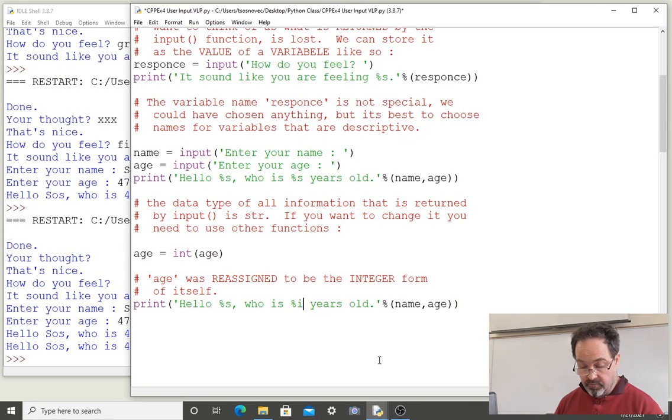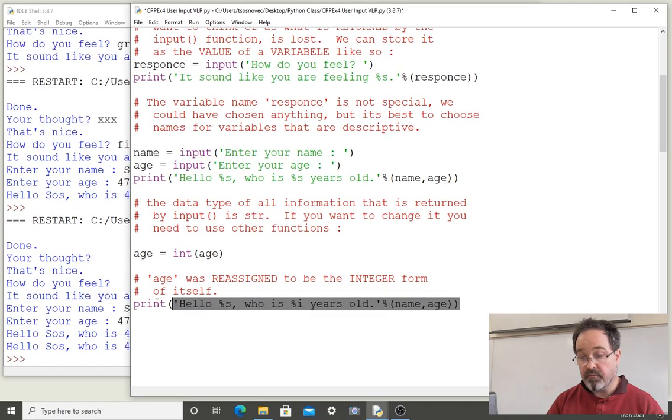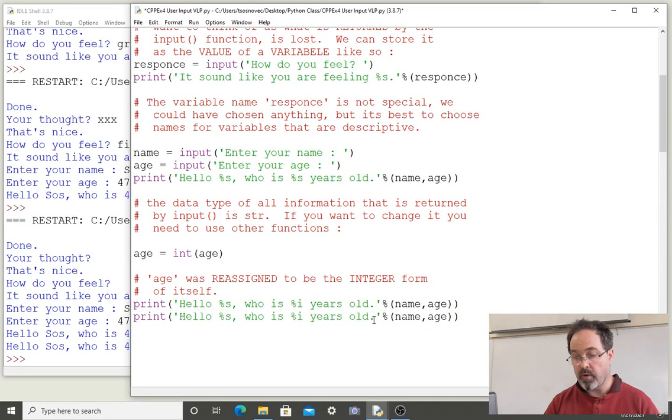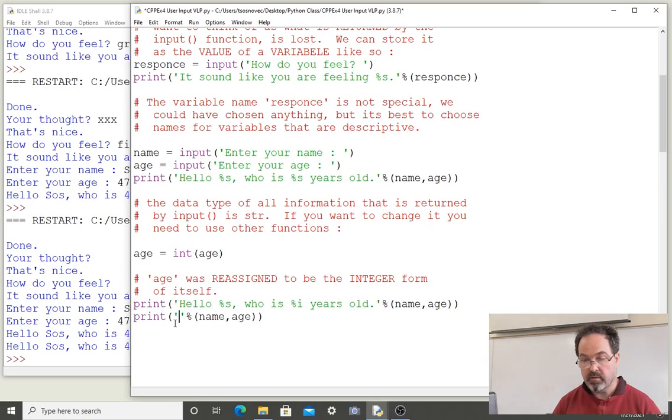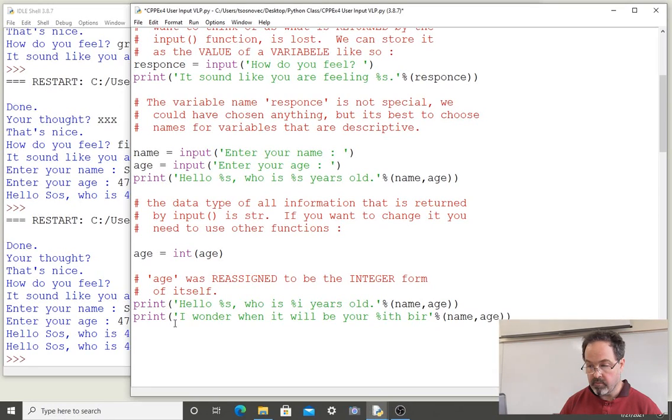And there's an advantage of using integers in string formatting, as I'll show you. I've copied that line. I'm going to change the line to be the string, I wonder when it will be your, now the integer %i with a th after it, birthday.